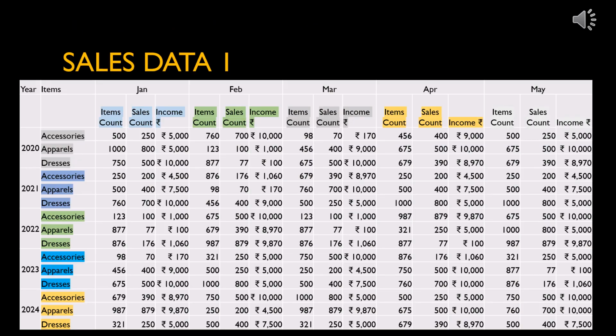This is sales data. We can show the sales data on some of the pages. We have two pages of sales data. So we have years here: 2020, 21, 22, 23, 24, and we have items like accessories, apparels, dresses, and we have items count, sales count, and income for each month.